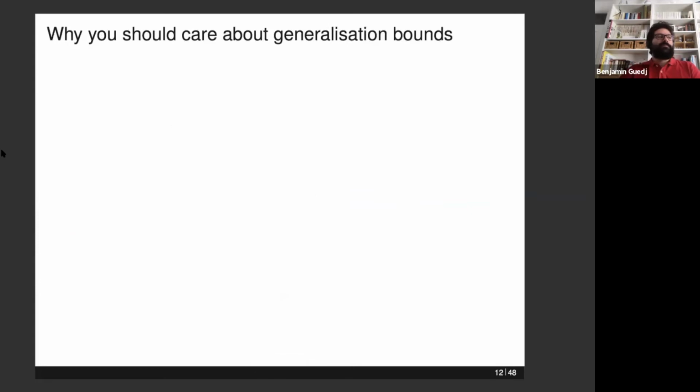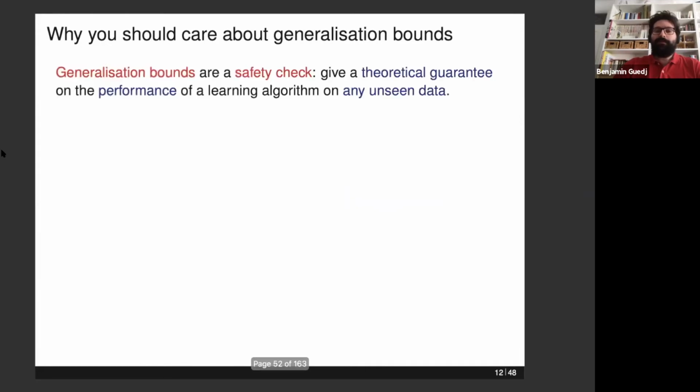Right, so how is that an interesting problem? If you're already working on statistical learning theory, I think you're sold on the idea. But for those of you who aren't, why should you care about generalization bounds? Here's my take on why it's interesting to know about generalization bounds, even though you're not working on statistical learning theory. Well, first of all, it really gives you a safety check. I like to think of generalization bounds as a safety check for your algorithms. It gives you a theoretical guarantee, as you will see, on the performance of a learning algorithm on any data you will collect in the future.